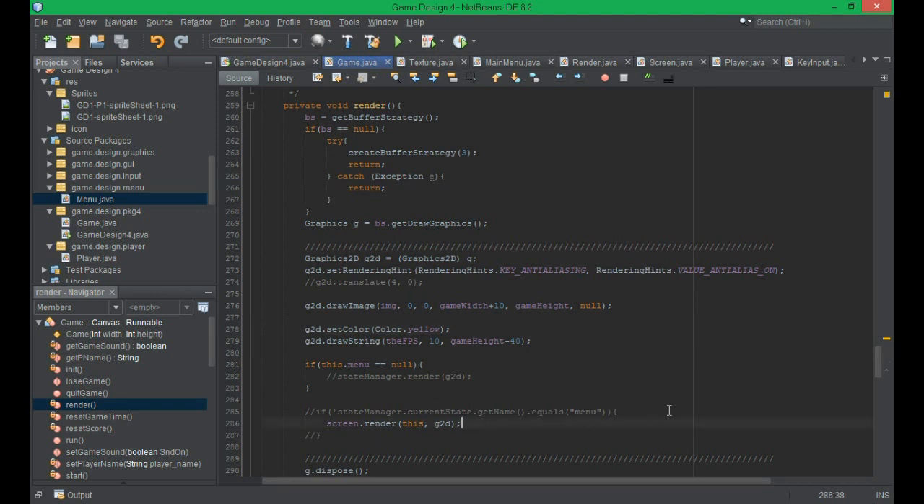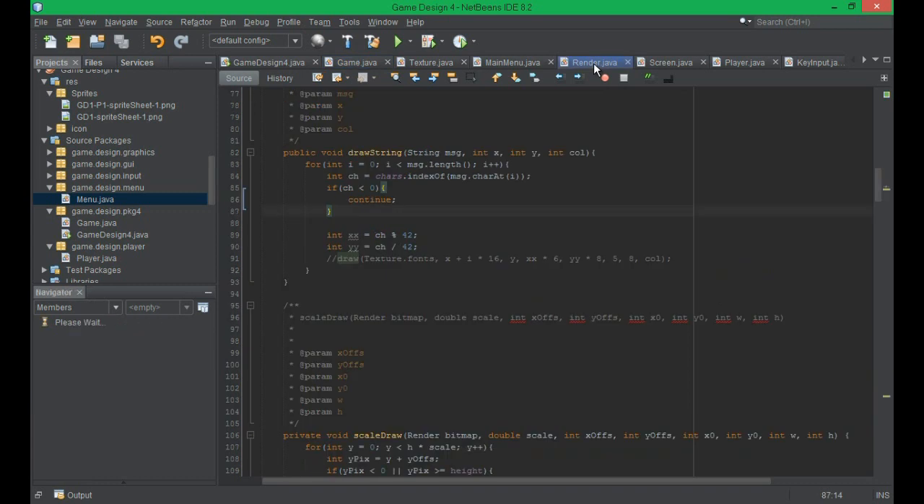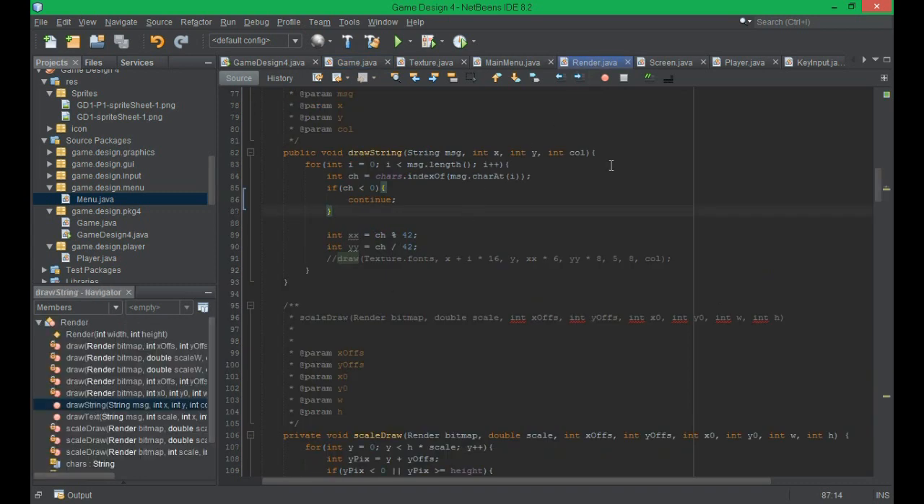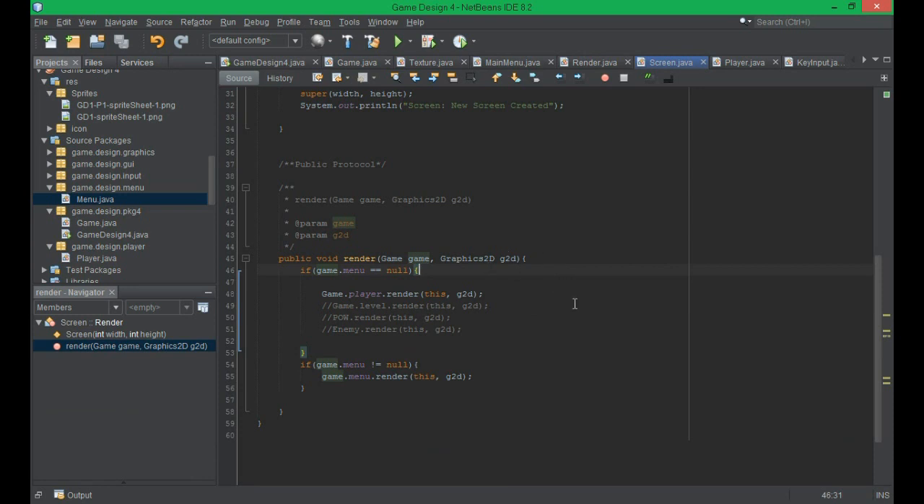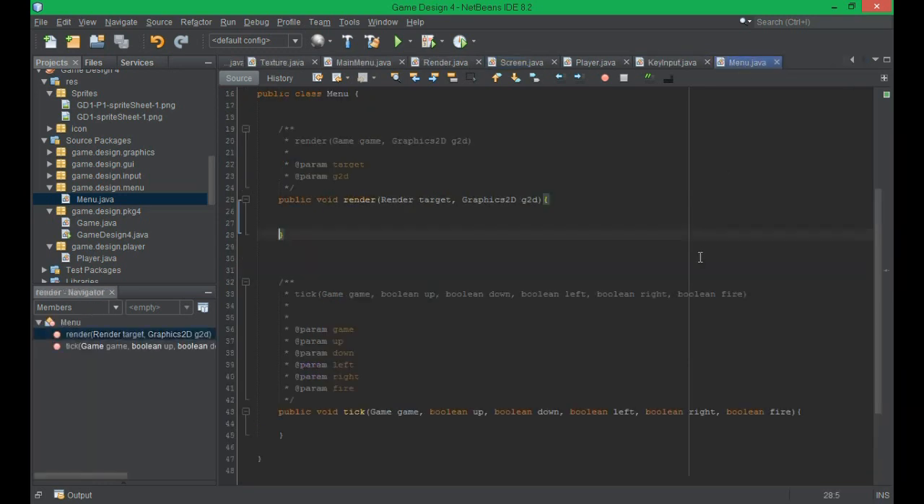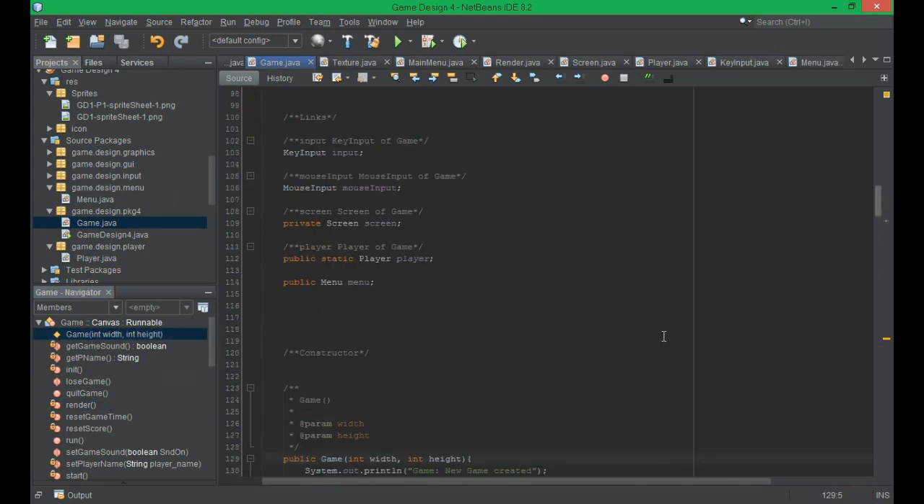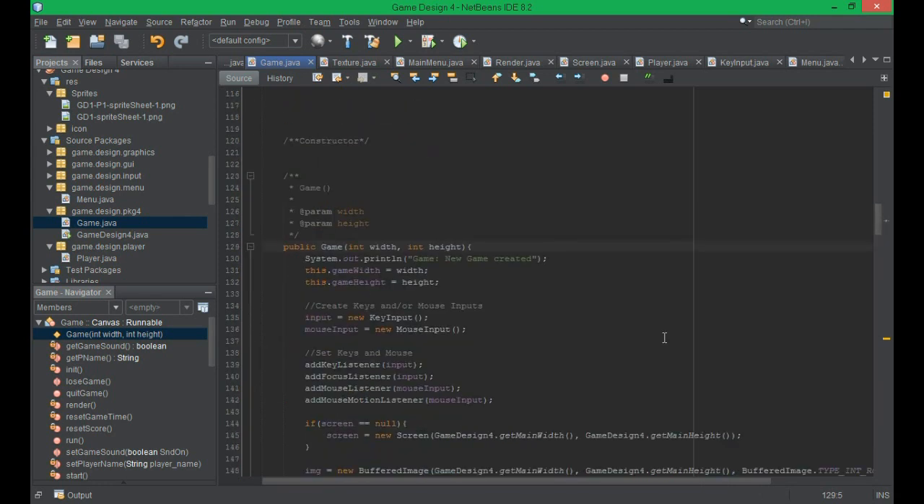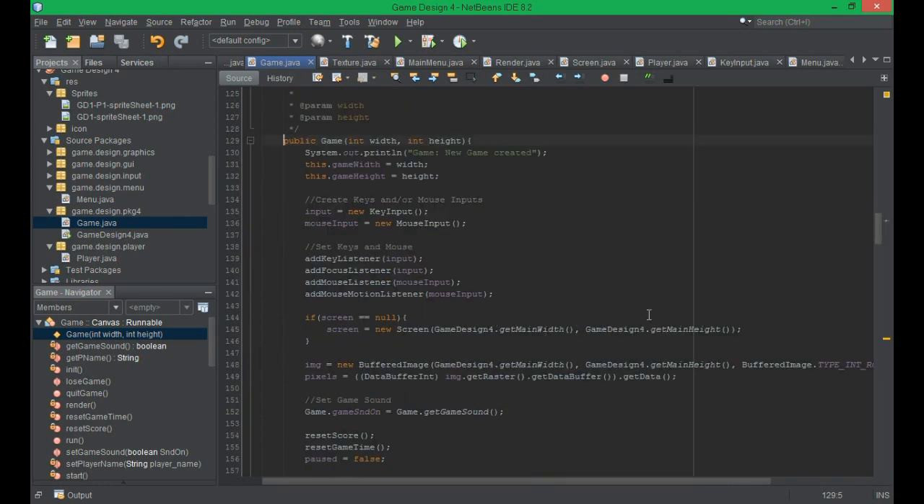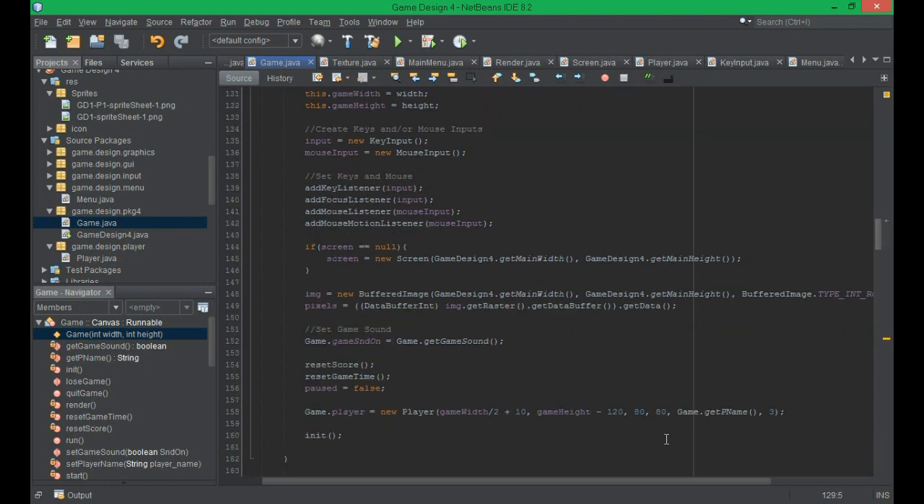Screen render this. Right, I think screen renders just the graphics. No, screen render. Oh, it's graphics 2D. That's right. Now I'm just going to be looking for the error all day, and it's going to take hours. I can see it. Well, it's got to be in the game. Canvas unrunnable in game works. New screen. New player.